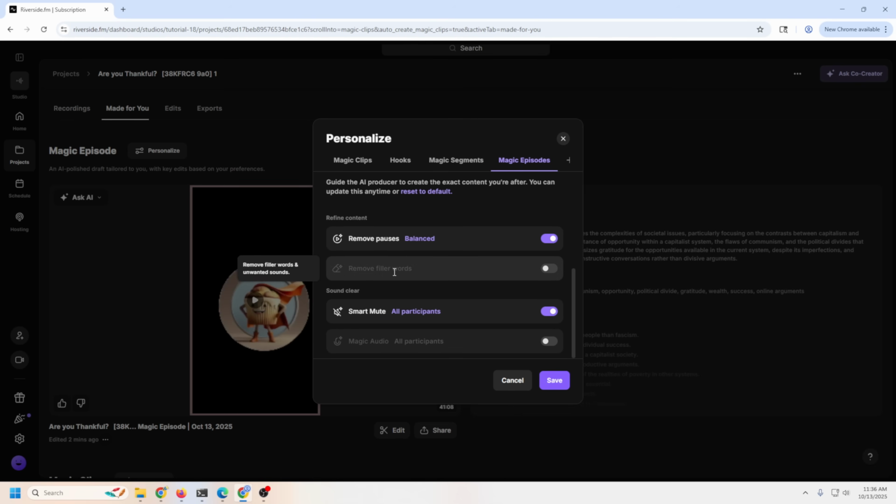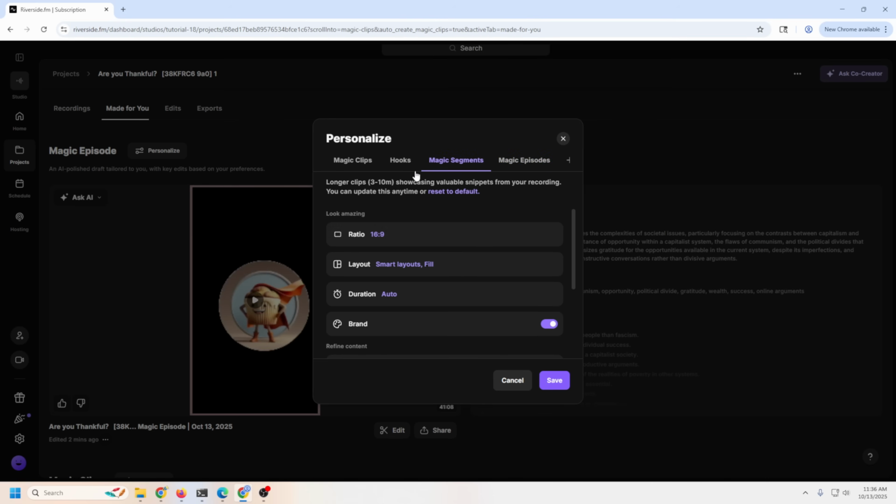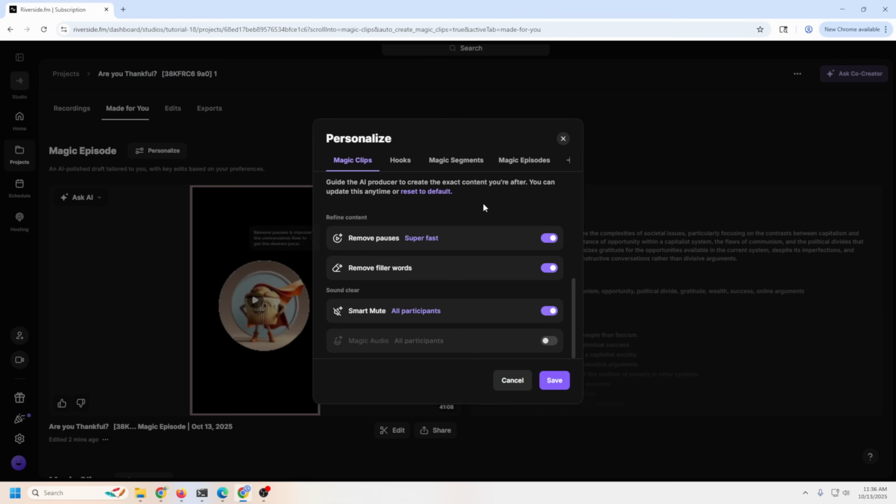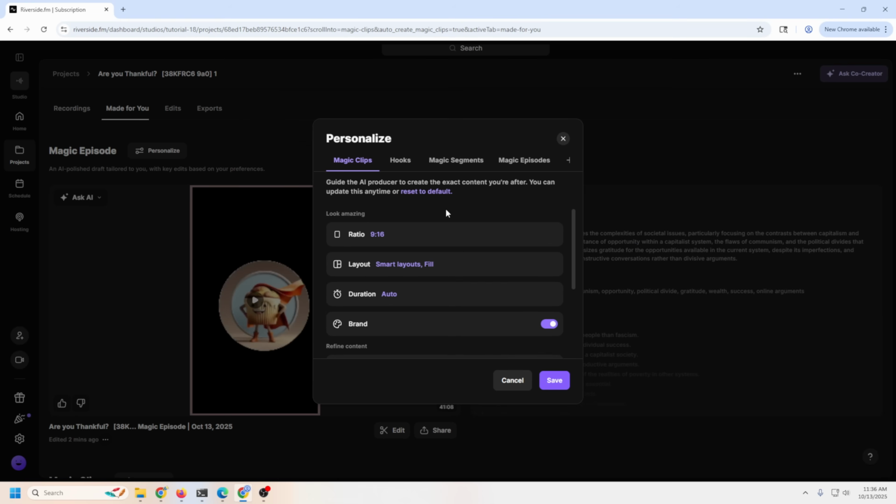We can remove pauses, and we can do smart mute on different participants or whatever we want to do. So that's for Magic Episodes, Magic Segments, and then Magic Clips. Each one of those particular items can be customized for the way that we want it.